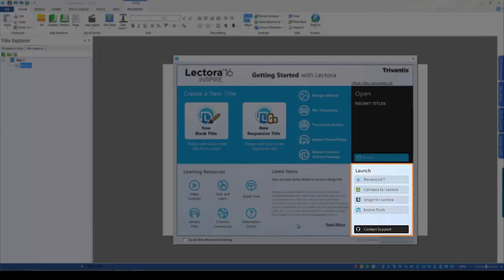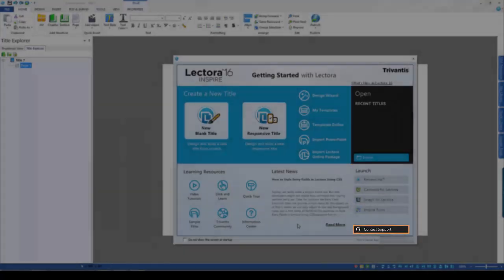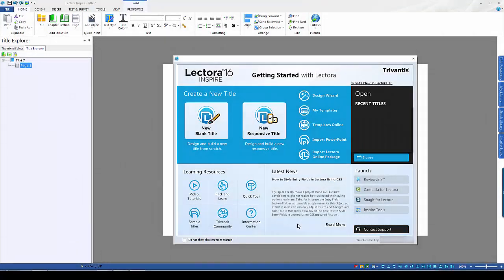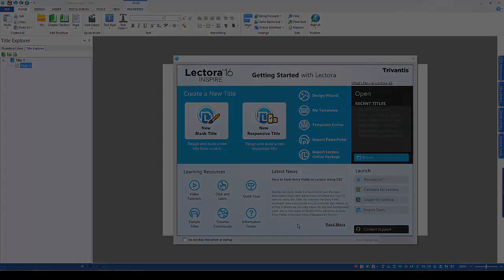Finally, in the Launch section, you'll have access to your free tools that come with your Lectora license, such as ReviewLink. Inspire customers can also access Camtasia, Snagit, and the eLearning Brothers template library, Cutout People library, and Interaction Builder. There's also an option to contact support if you need additional help. To start creating a course, select the option that best suits your needs.